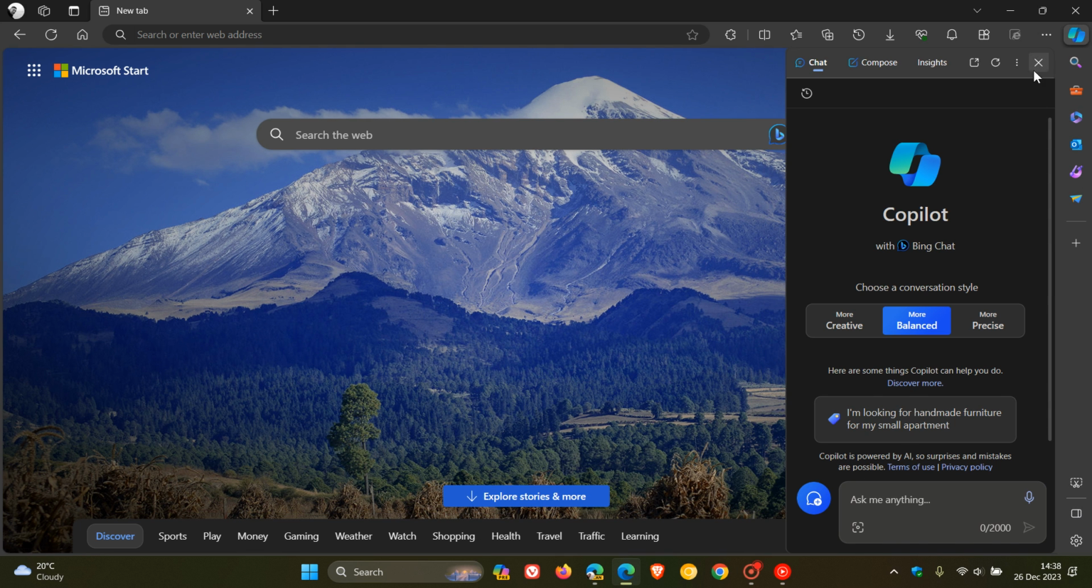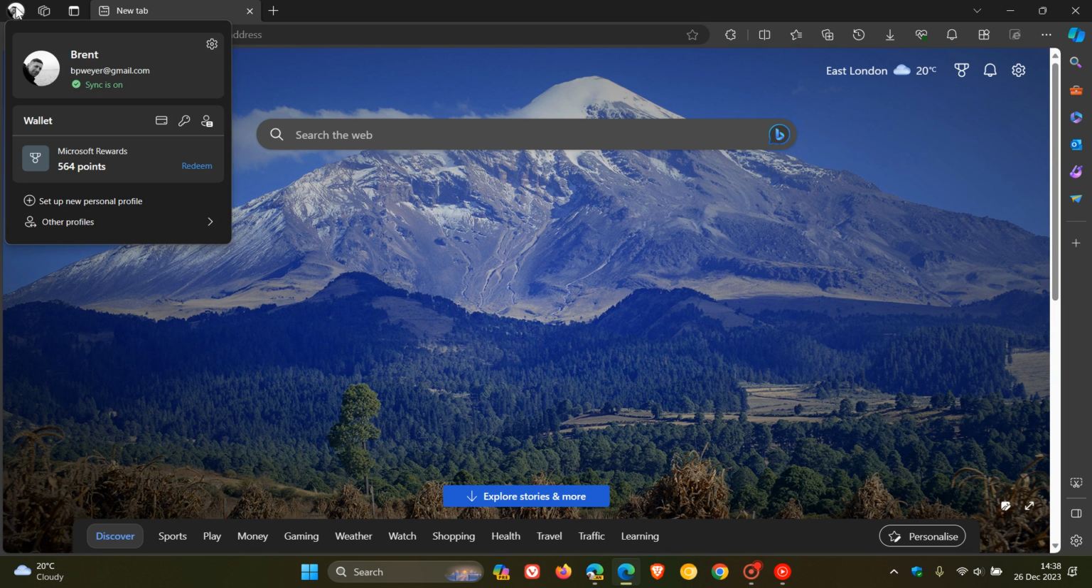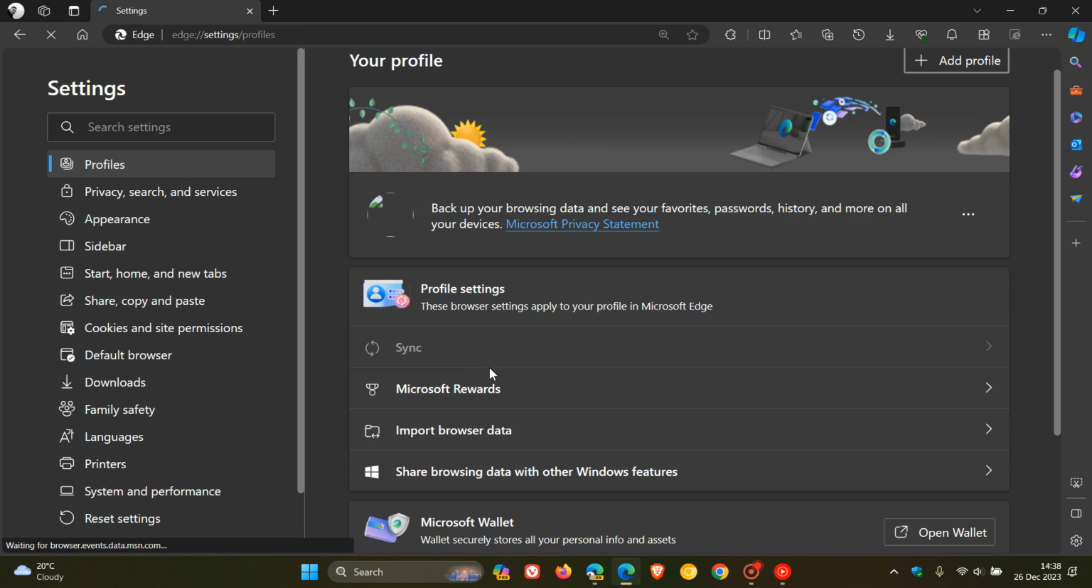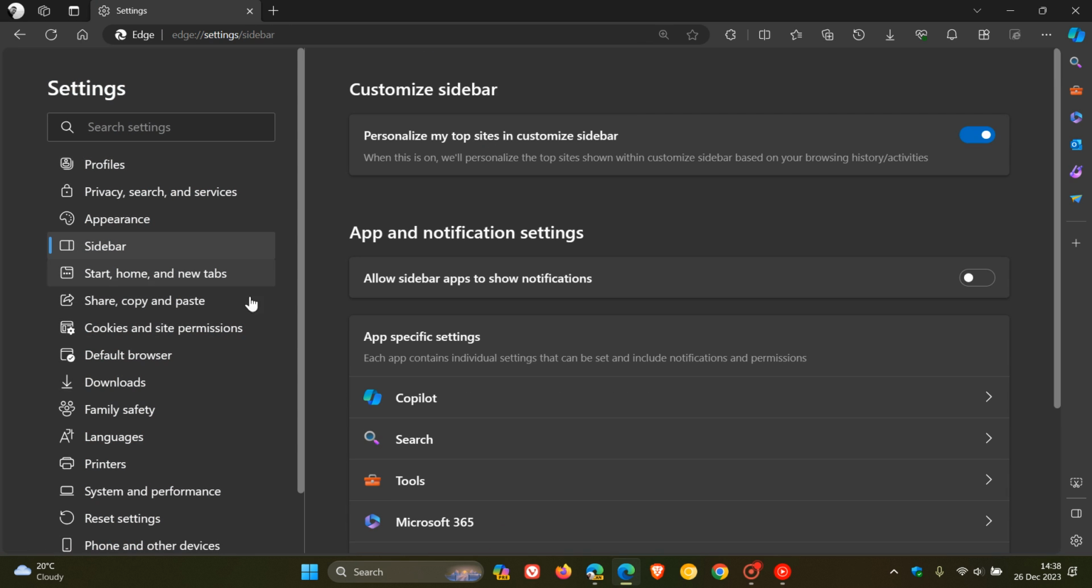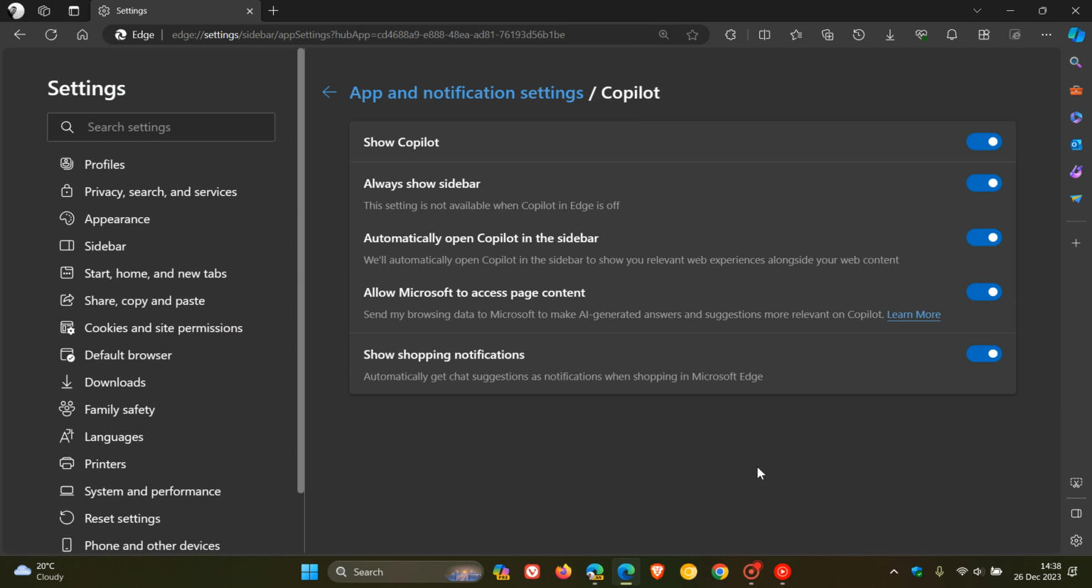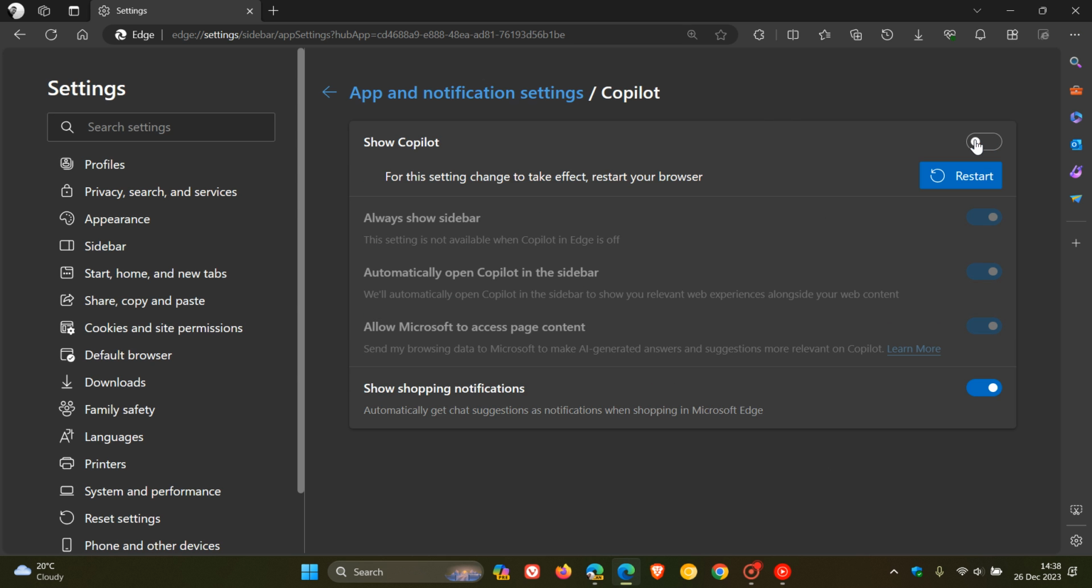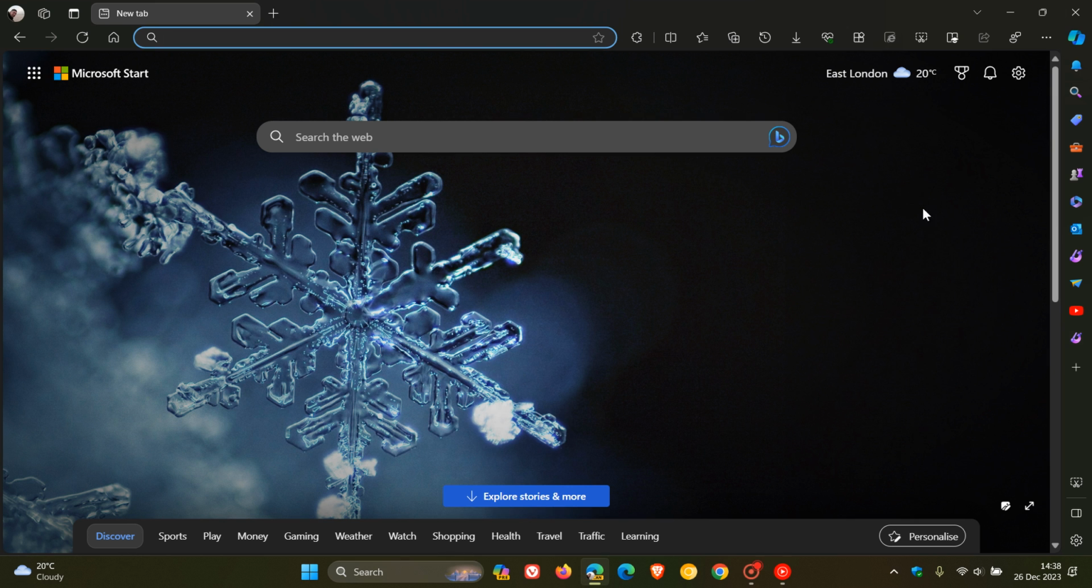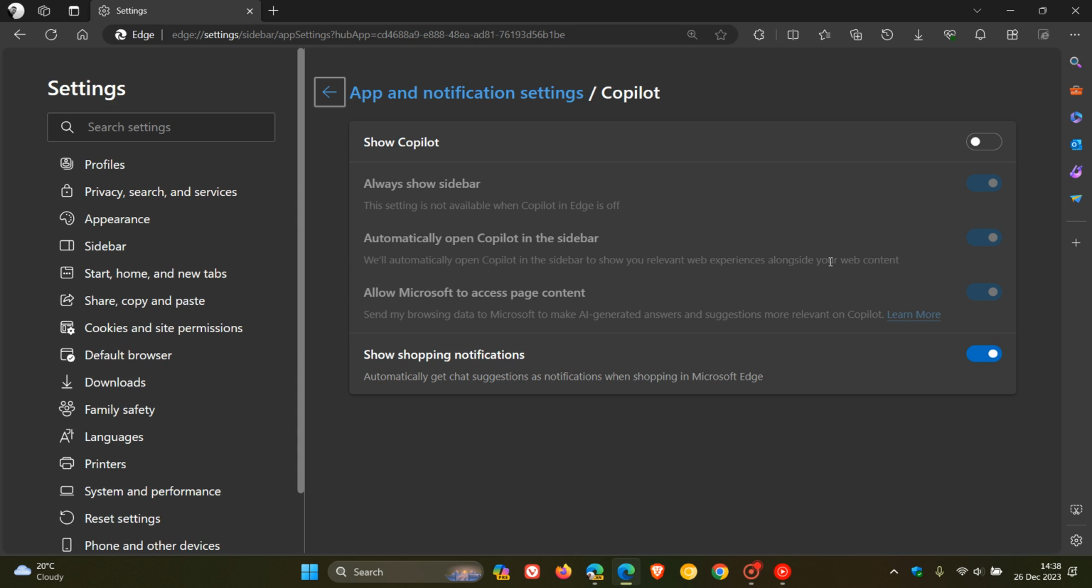Now, if we head over to the settings in Microsoft Edge and we head to the sidebar page and we head to the Copilot settings, as I mentioned, if you turn off Show Copilot, it gives you the option, then you have to restart the browser to apply that change. As we can see, it grays out this setting, always show sidebar, and the description reads, this setting is not available when Copilot in Edge is off.